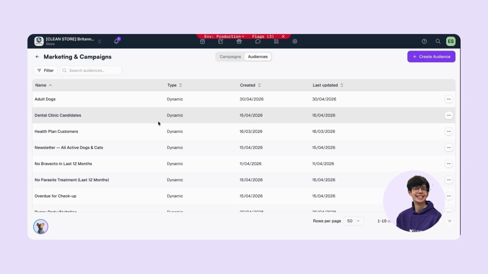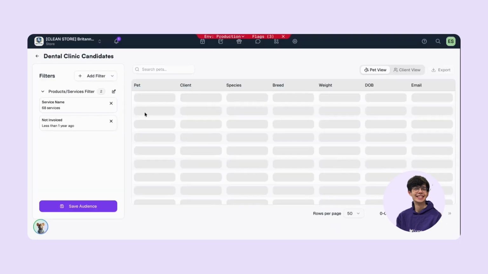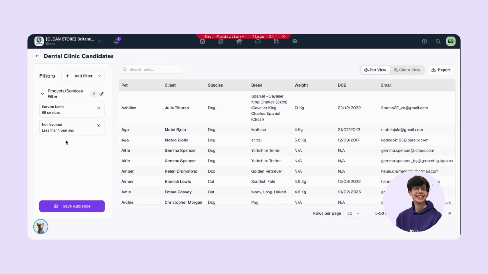The first place to start is always creating an audience, right? Because you need to think, who am I going to send this stuff to? So we've got an example here of a dental clinic. What we want to do is send an email to say, you've not had a dental checkup. Please get a dental checkup and come visit our clinic.